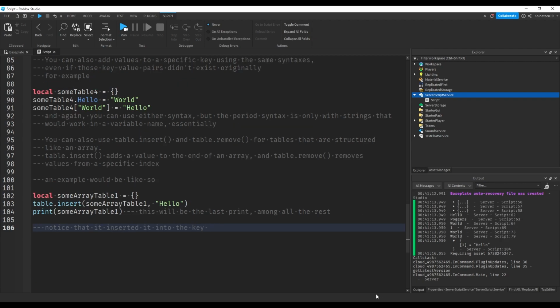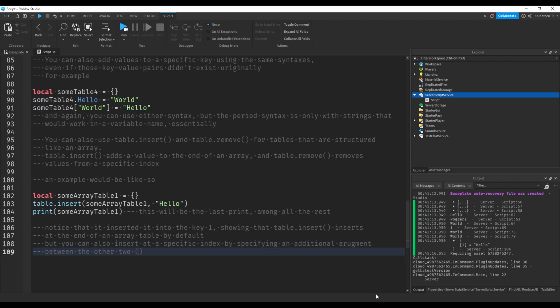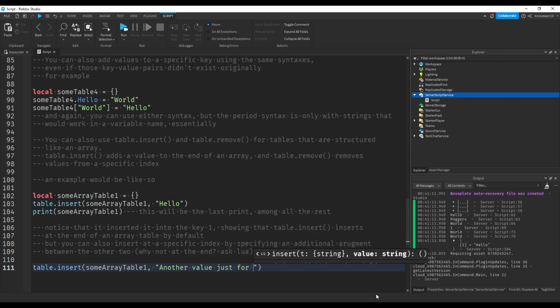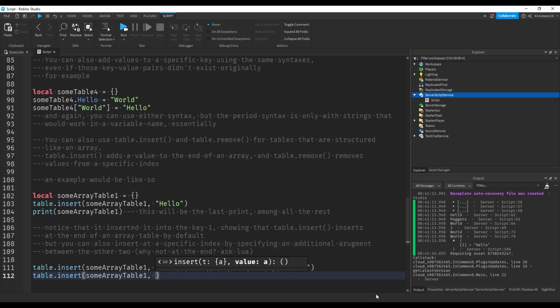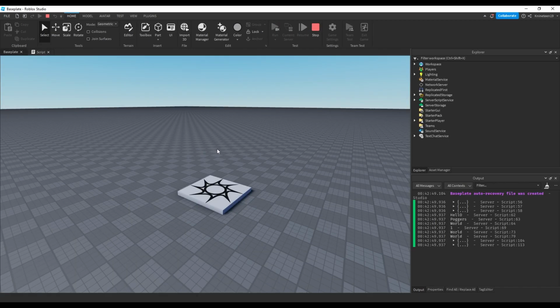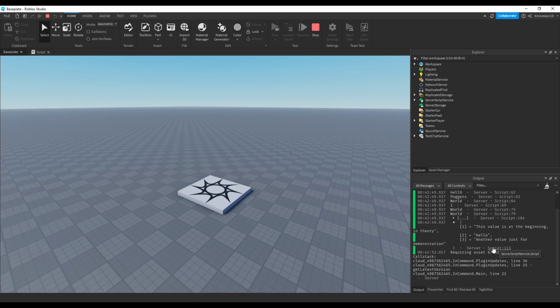Though, if you wanted to insert a value into an array table at a specific index, you can do so by adding an additional argument to the table.insert function between the other two, which specifies the index to insert the value in, pushing other values up one index as necessary to fit it in. For example, if we inserted another couple values, but then on the last one specified to insert it at the key 1, then it would push the other values to the right so as to fit it in, which you can see when we run the code. You could also use the same method to insert a value somewhere in the middle as well.